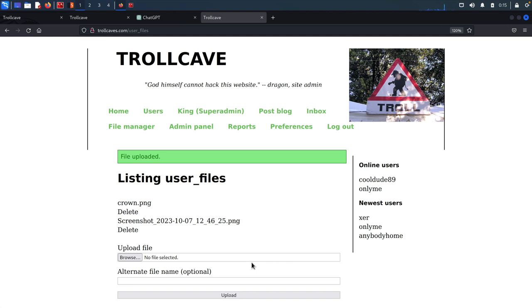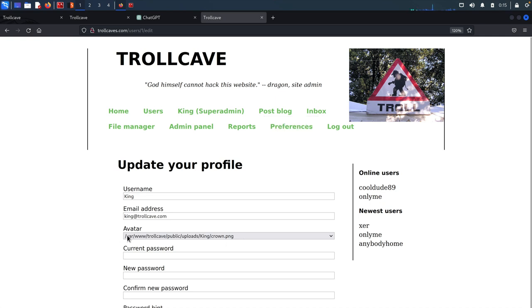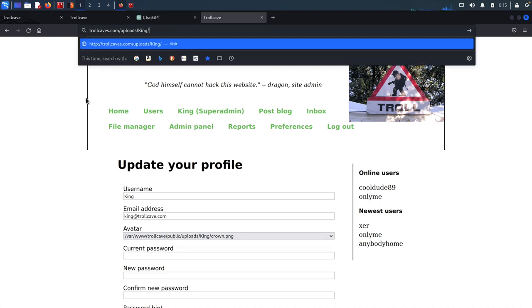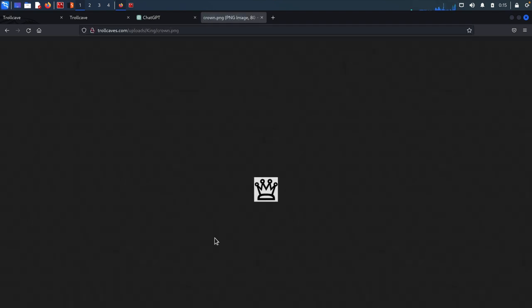And we actually can see the path from the Preferences tab. So if I go to Preferences, here we can see the full path of the file. If I click on the drop-down menu, I can see that this is the file that I just uploaded, and it's located in the Uploads King directory. So let me navigate to that. Actually, I'm gonna open this image, crown.png. And cool, we can see the file from here.